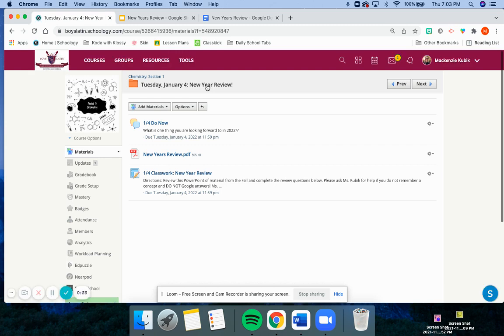And afterwards, we have two other files in this folder. One is a New Year's Review PowerPoint, which is also the PowerPoint that we worked off of in class today. And then the second is an activity called New Year Review. And this right here is the assignment that you're going to need to turn in for credit.